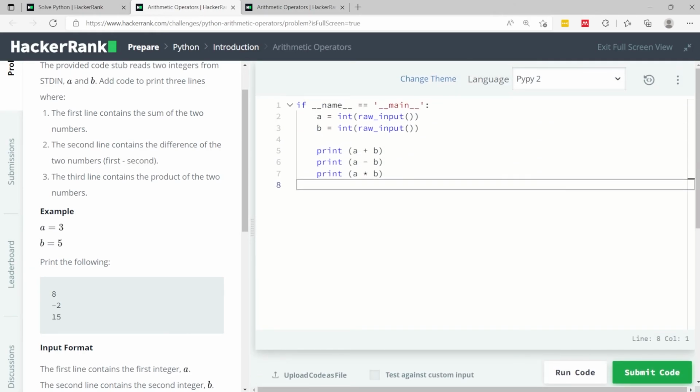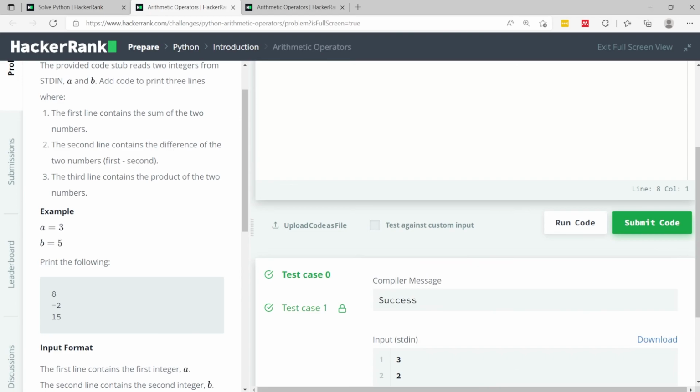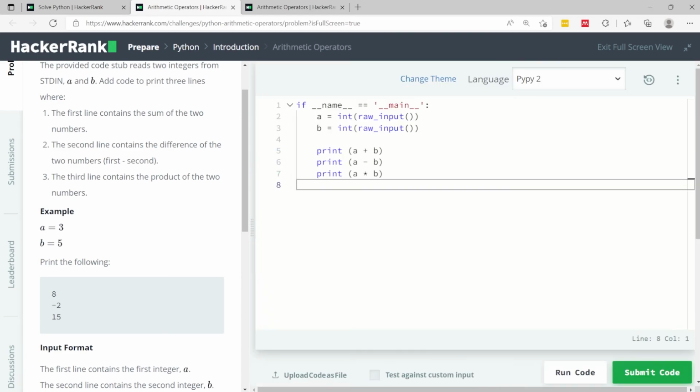We've passed the sample test case, and we have two test cases, and we are done. So that was it. This is how you perform basic calculations and print them to the console using Python.